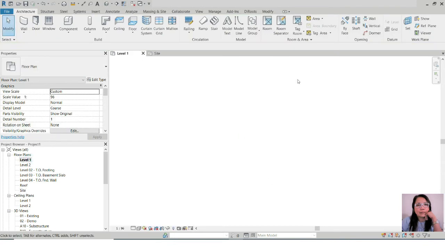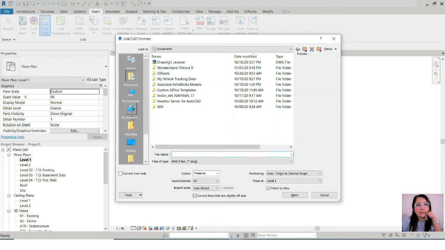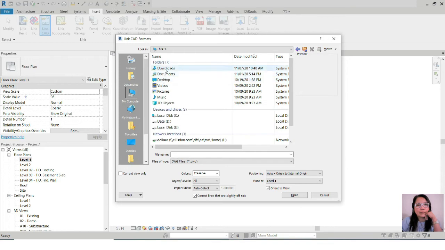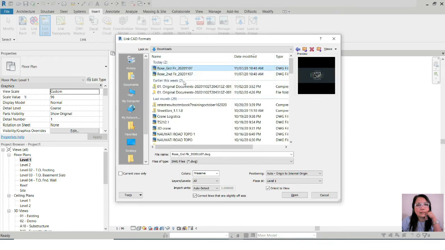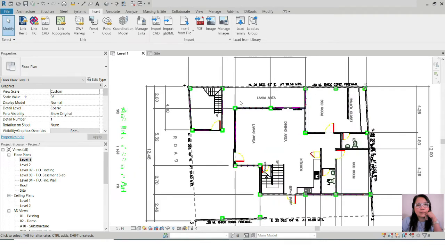Make sure that your project base point and your survey point are there, and it's in 00. So, insert na po natin yung ating CAD file, which is the ground floor. Link CAD. And then, let's look for that file. Insert that ground floor. Click create on this view only. Check nyo yung box and then press OK. Open. So, andyan na po yung ating CAD file, which is a reference file.